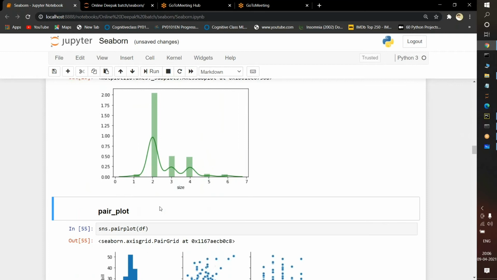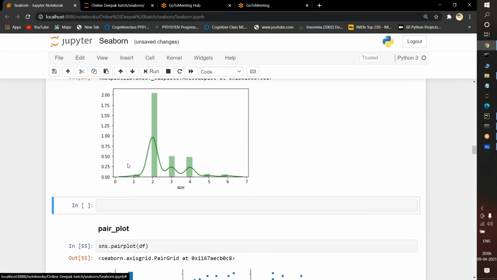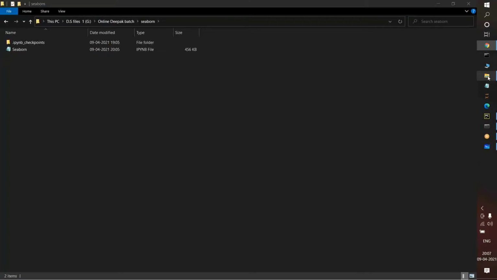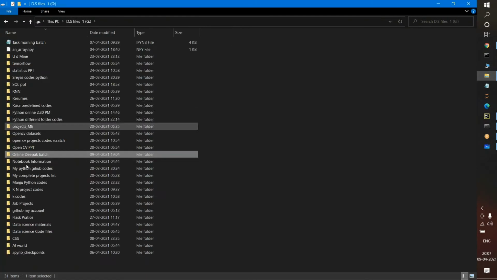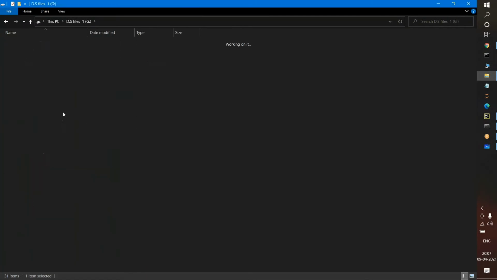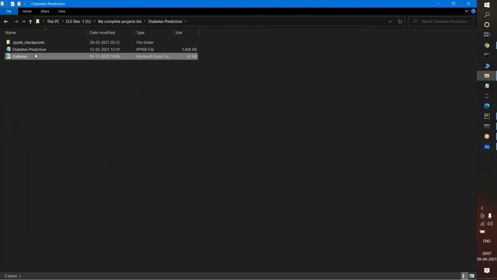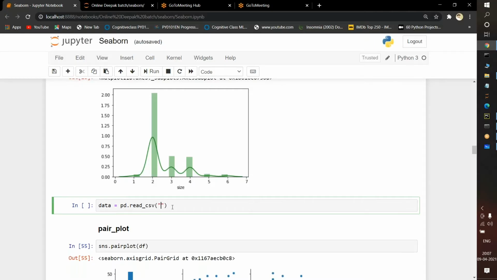We can use this plot with the help of a for loop also. I will tell you once again how we can use the for loop. Suppose I am taking a data variable, and with the help of pandas, I am reading one CSV file. I want to go to the location and collect one data set, the diabetes prediction data set. I am collecting this path and pasting it here.